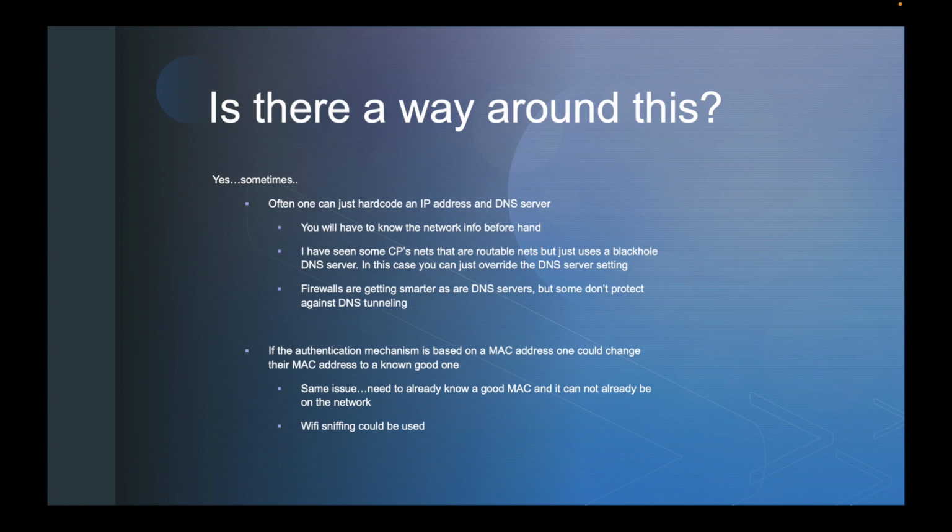Now down here, I'm talking about if there's an authentication mechanism that uses a MAC address, so that unique identifier on your network interface card on your phone, the Wi-Fi interface, you can change your outbound MAC address. It's easier to do on a computer than it is on a phone, but you can fake it. The other hard part is you need to know a good MAC address that works.